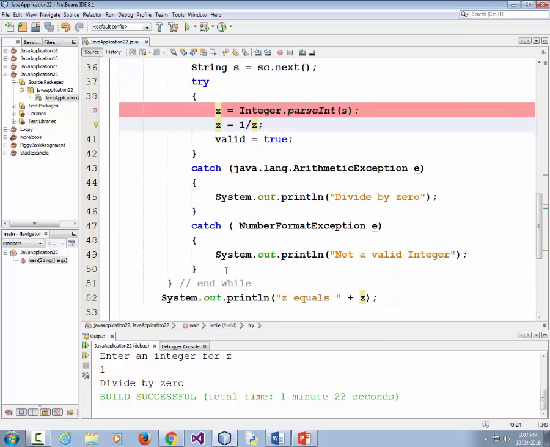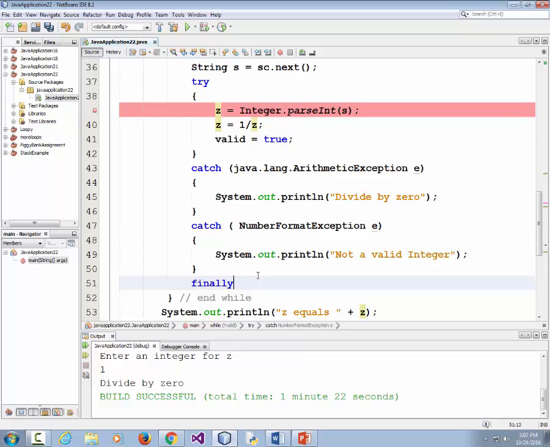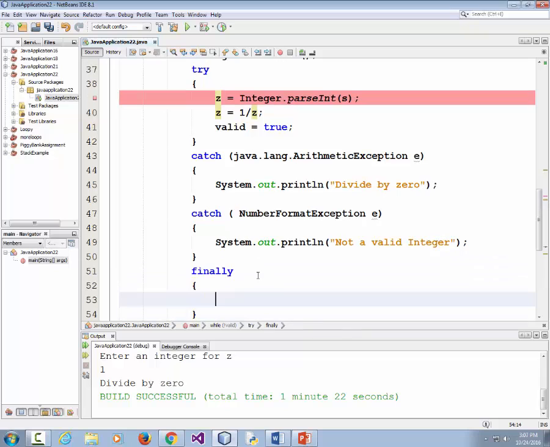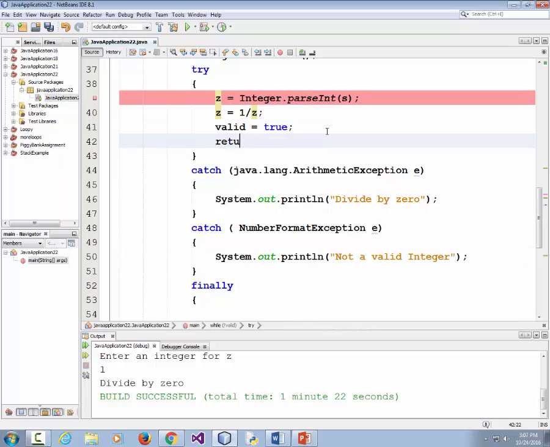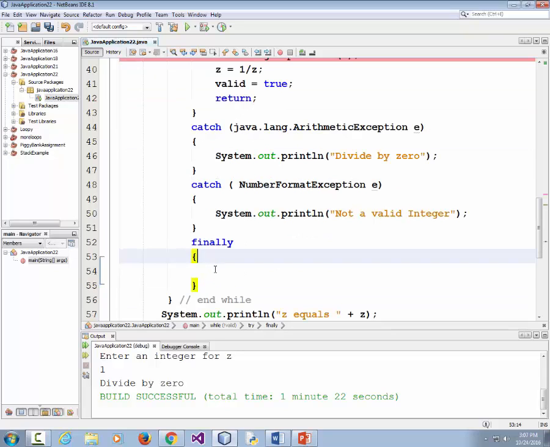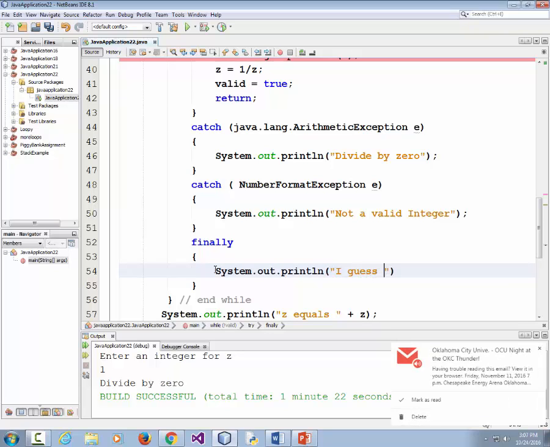There's one more piece of the try-catch, which I don't use too often, but it's called finally. You use finally to do something that's supposed to happen regardless of whether that happens or whether that happens. Even if this statement was a return to bail out of this method entirely, it will still execute the finally. So system.out.println, I guess we're all done.